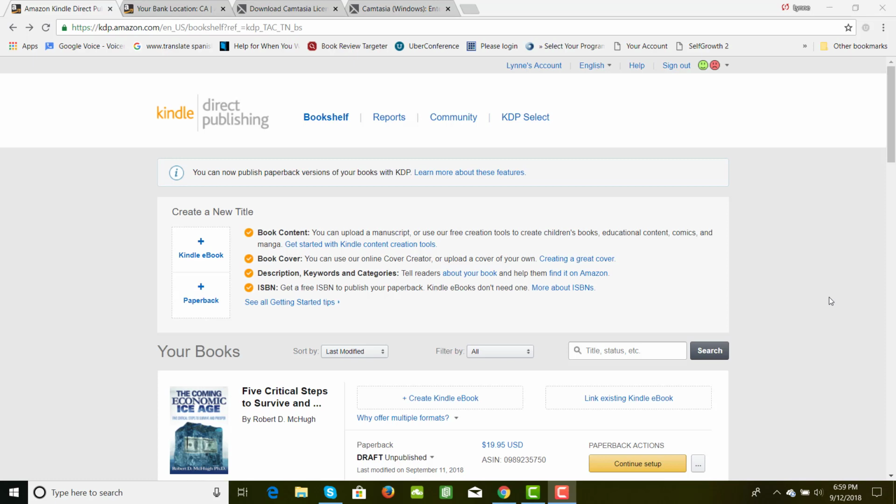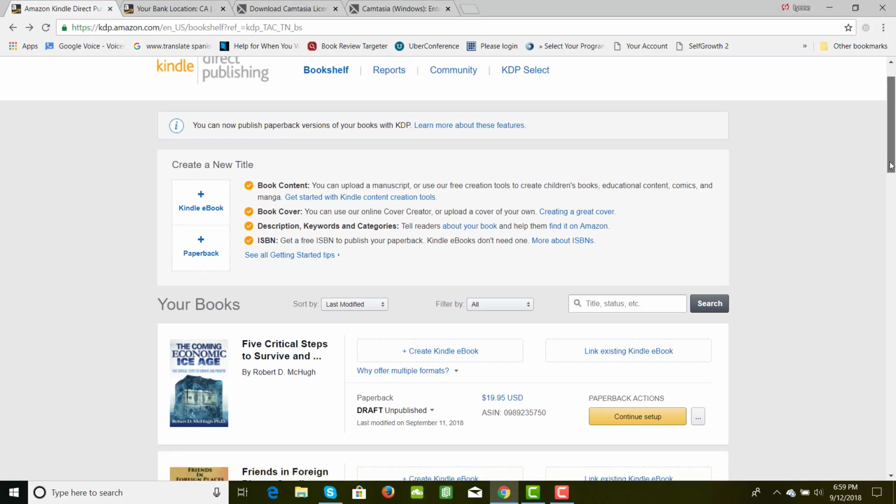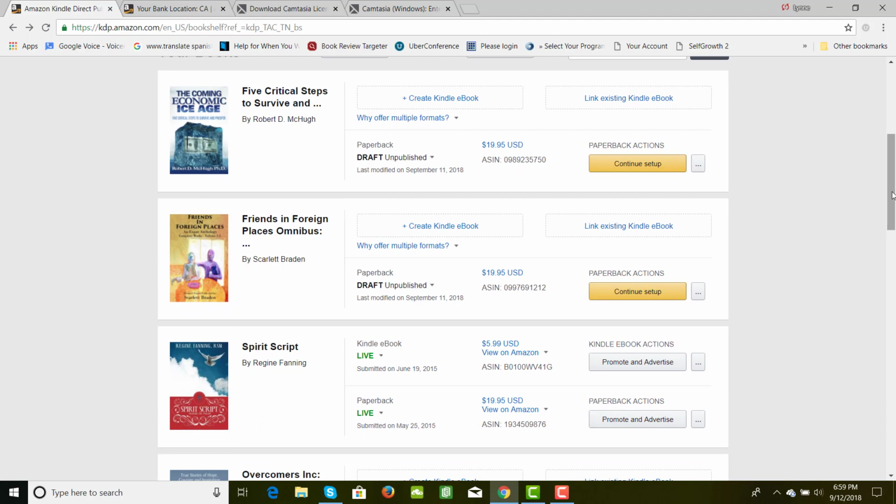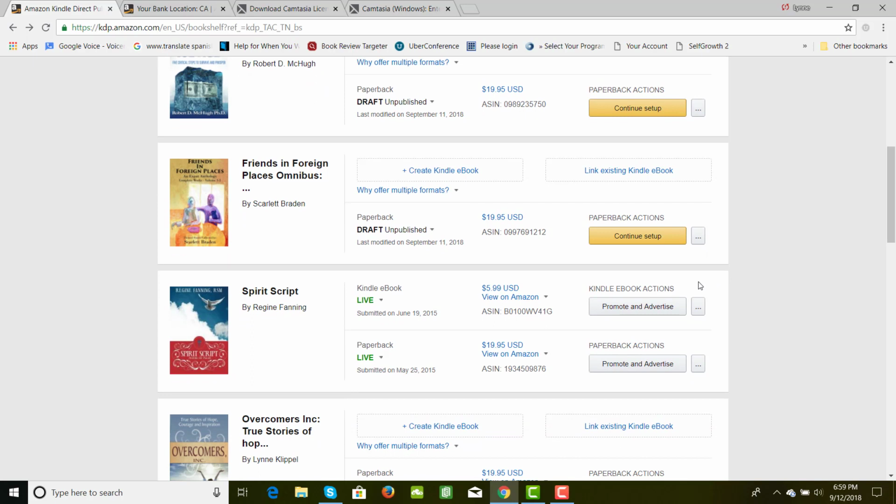So when you log into your KDP account, you're going to see all of your books there, both the paperback and the Kindle versions. So for example, one of the books that I published for a woman named Regine Fanning, you can see Spirit Script here. Her Kindle book shows here, and her paperback book shows here.